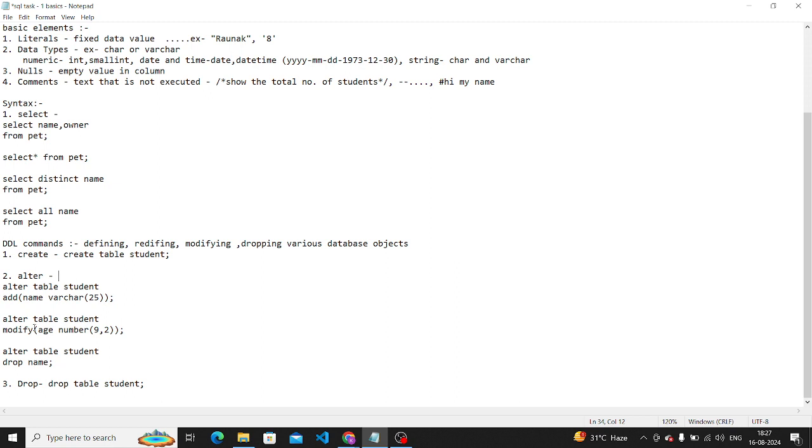Then comes, if you want to modify the existing column in your table, how to do this? You have to use alter table and its name. You have to use the modify function, and you have to mention in the parenthesis the column that you want to modify and its data type, and its range. Okay, so it says that your number should start with 9 and it should skip two numbers in between. So this is how it will go.